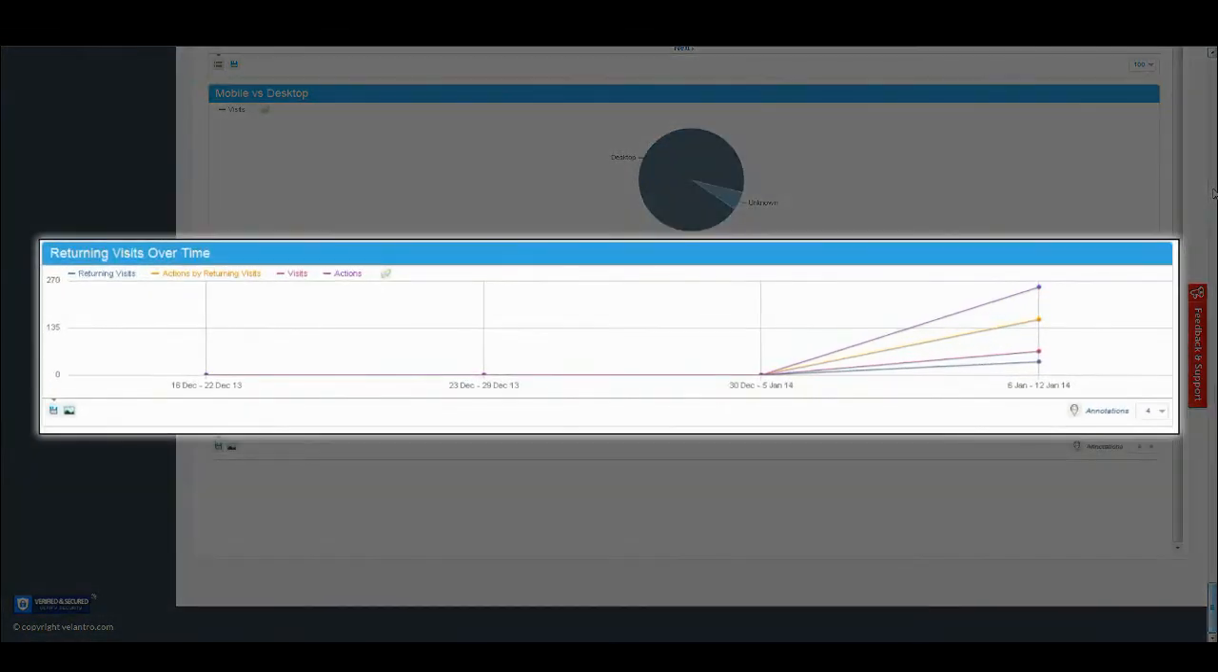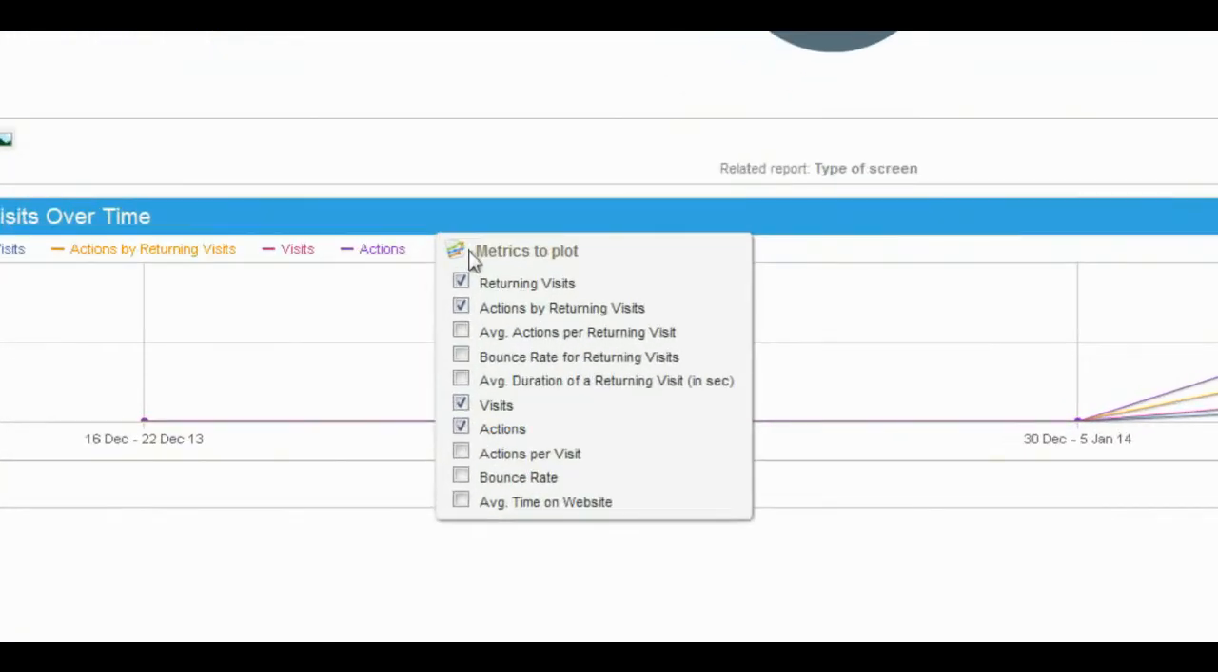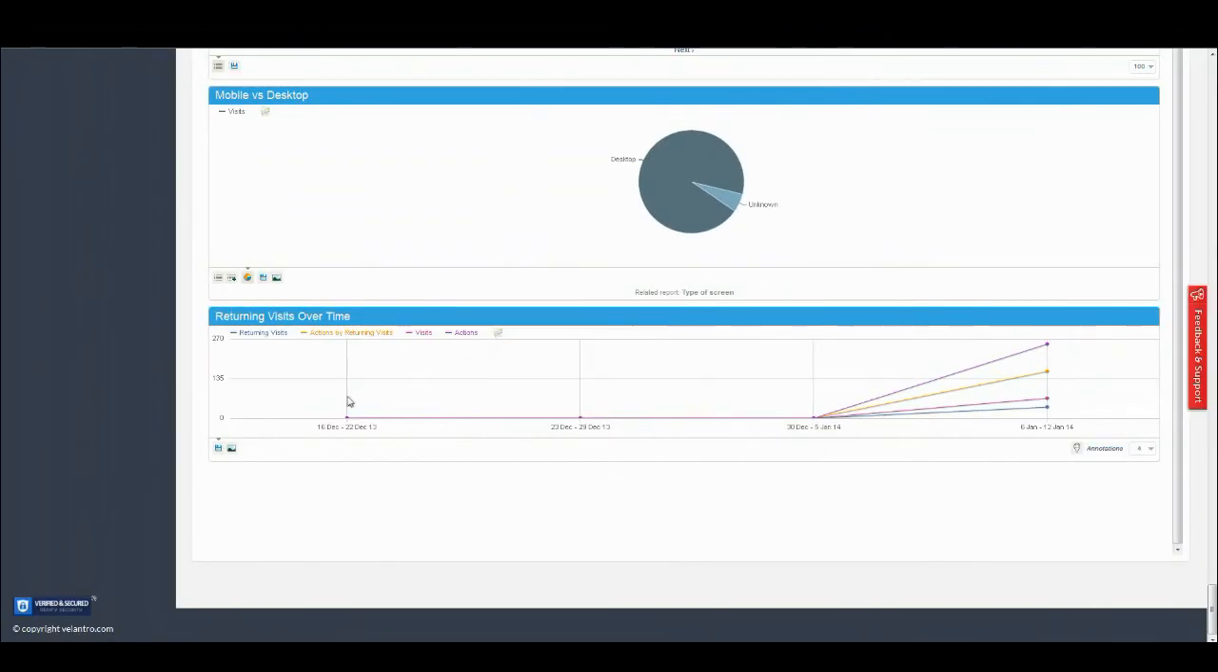The next chart helps you analyze individual data over time. You can choose to see the visits over time, the actions or returning visits over time, as well as actions by returning visits, average action by returning visit, bounce rate of a returning visit, average duration of a returning visit in seconds, average time on the website, and others. This dataset is also exportable into various formats.